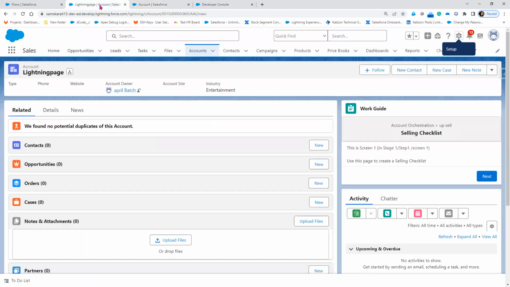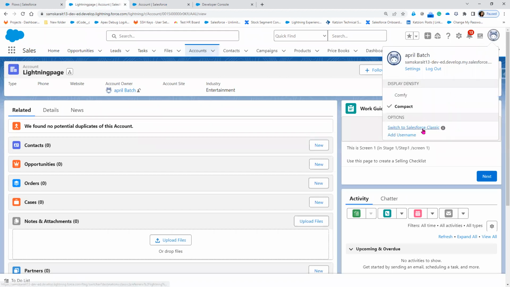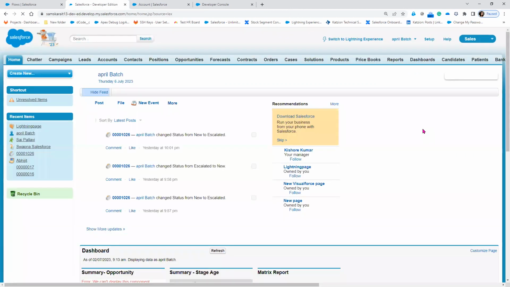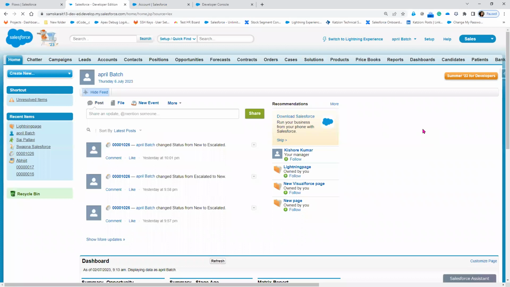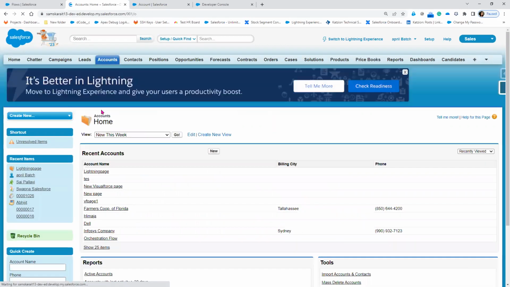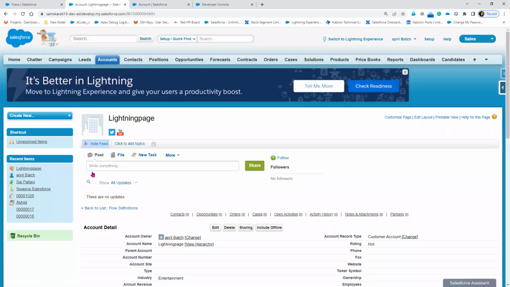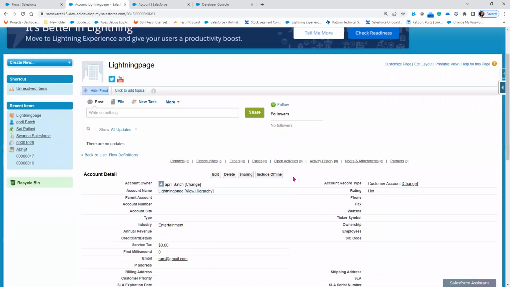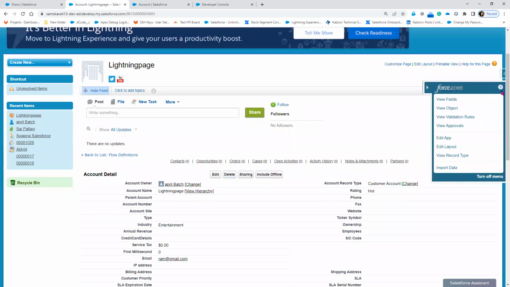Now let me show you first in the classic. So in the classic, let's switch to classic. Now account, let's say lightning page. Right now there are 4 buttons here. The button that we have created is not available here. So what I'll do is click on this course.com. This is available for everybody.